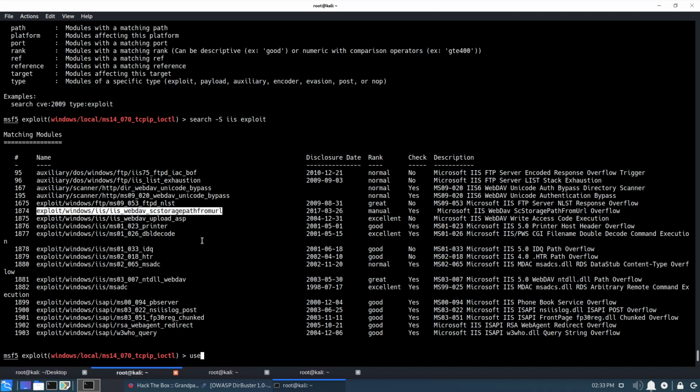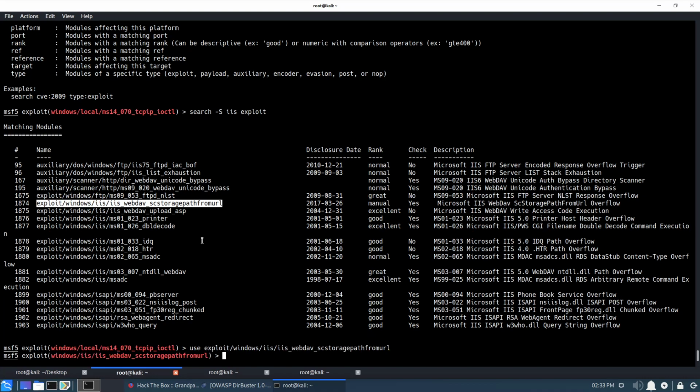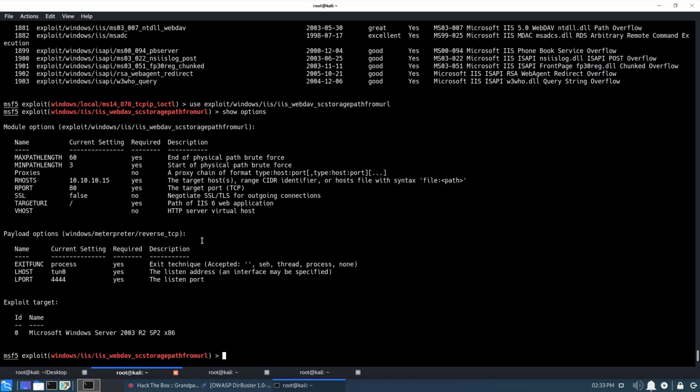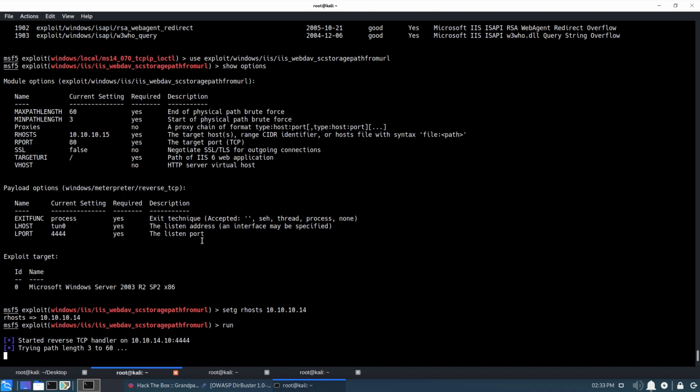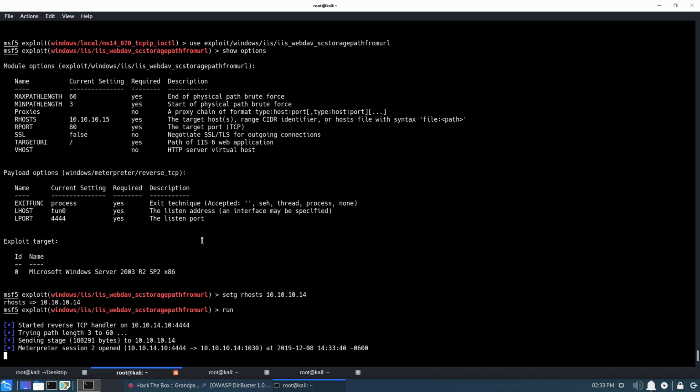And let's start working through some of these exploits. So we need to change the remote host. So we're going to change that to 10.10.10.14. Everything else looks good. So we can go ahead and execute this payload. Oh, and we lucked out. Again, I think that was the same one as the last box as well, but we were able to get an interpreter session off this WebDAV SC storage path from URL vulnerability.